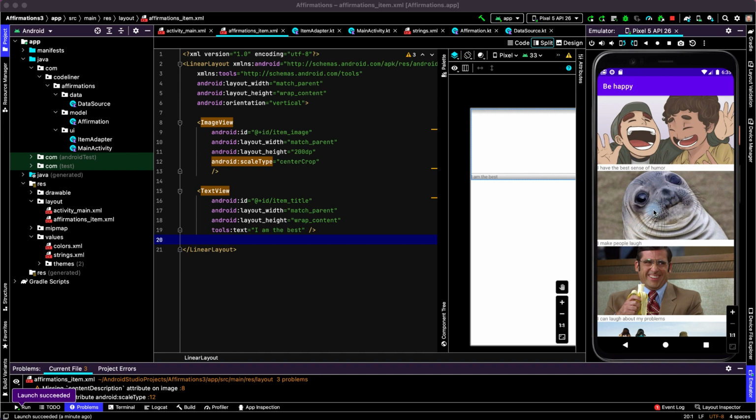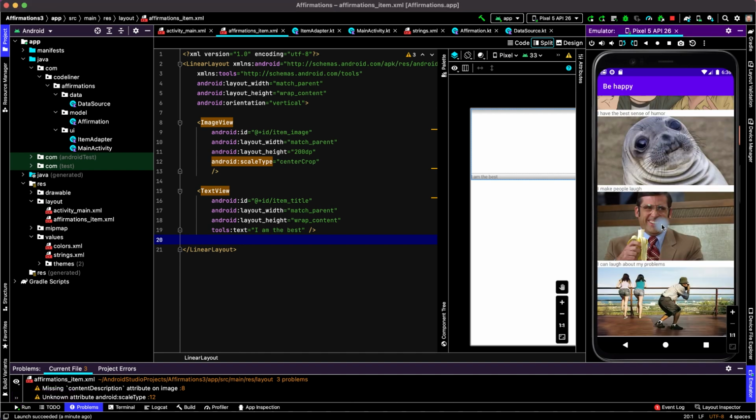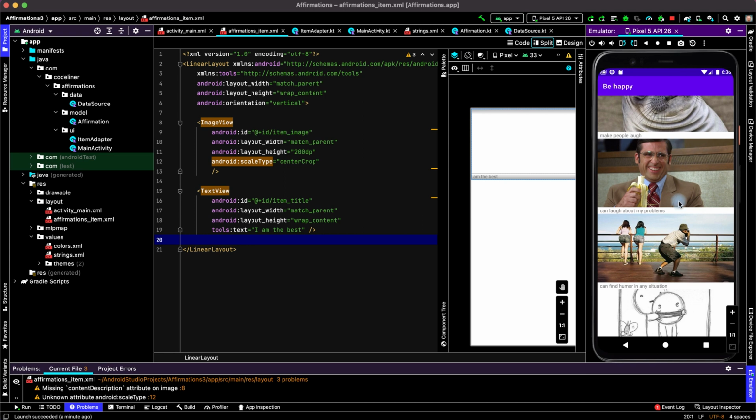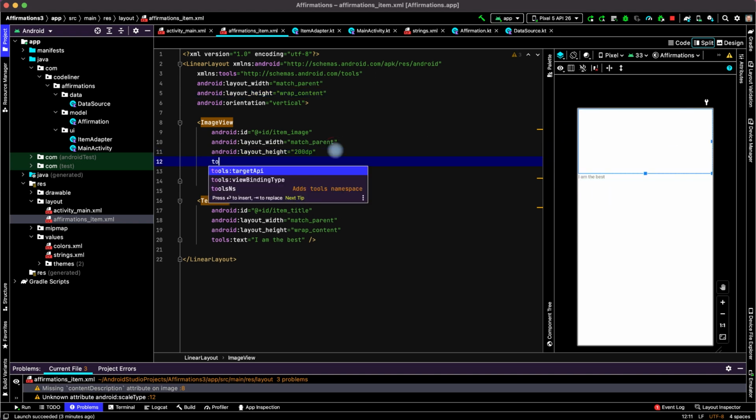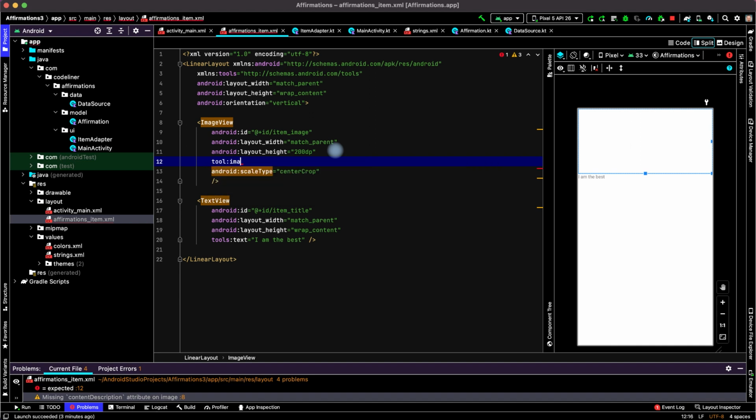Hey guys, in this lesson we'll make our application more beautiful with Material Design. Go to the affirmations item XML. Let's add an image to see our affirmation. For this, type tool and image.